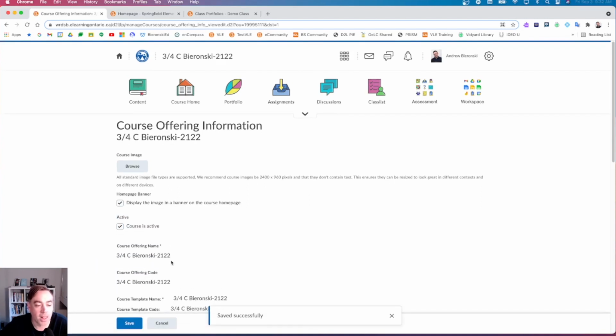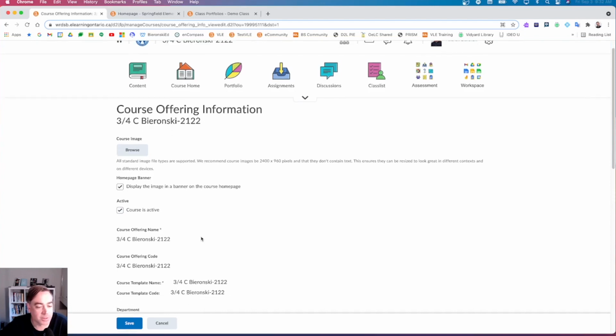active right away. Now, that means your students will be able to see your class in their My Courses area immediately or within a few minutes for it to sync up, but they will not be able to access it prior to the start date. So they can see it there, but it will be grayed out for students until the start date.